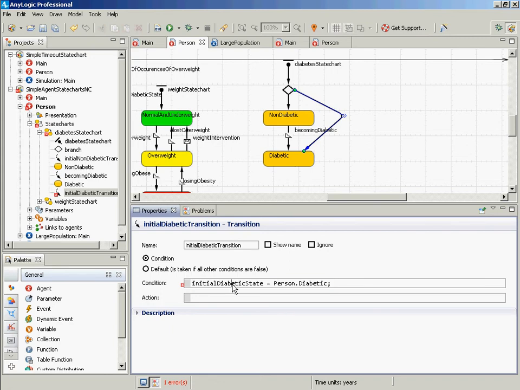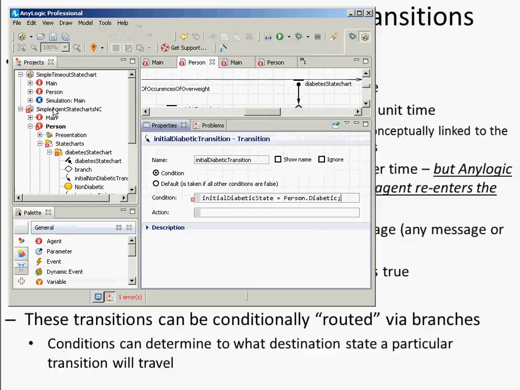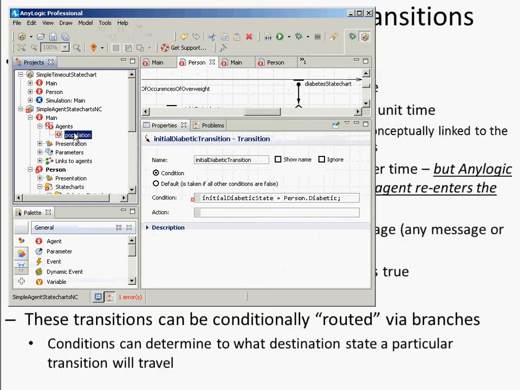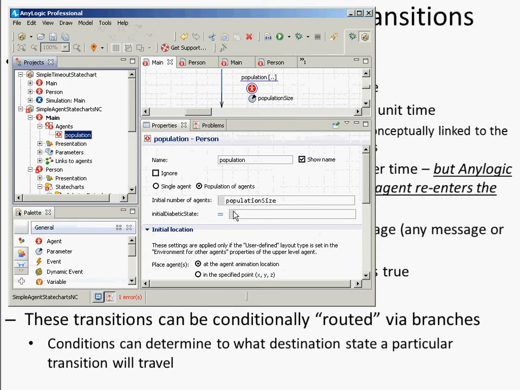Where do we specify the initial diabetic state? Where do we specify the parameter? In main, and specifically associated with the population, right? Okay, here we go. So it's associated with the population and its initial diabetic state here. So suppose we wanted 5% of the population to start diabetic and 95% to start non-diabetic. How might we do that?